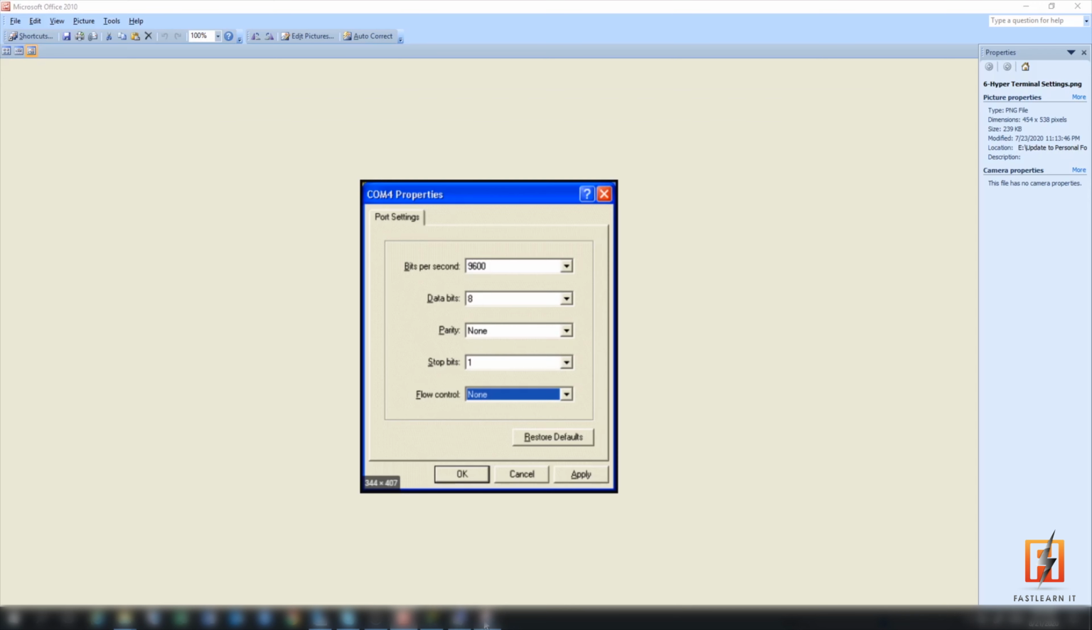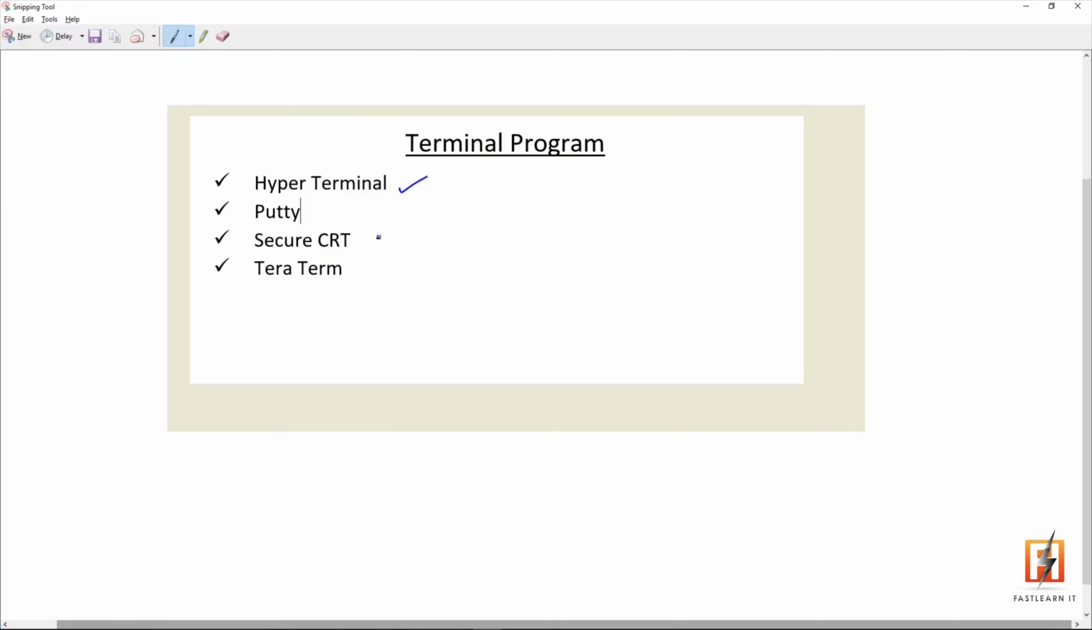The next one, the PuTTY terminal program, you can also use. Nowadays most people are using the PuTTY terminal. The third one is SecureCRT. The fourth method, Tera Term. Tera Term you can also use in order to access your devices.